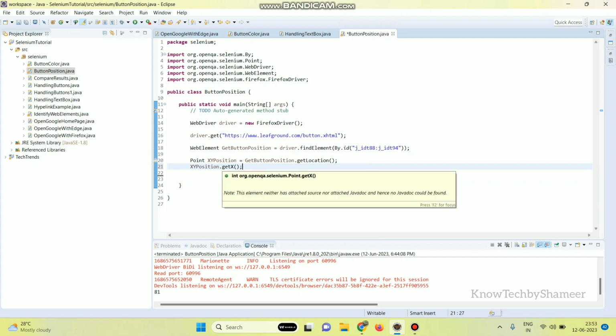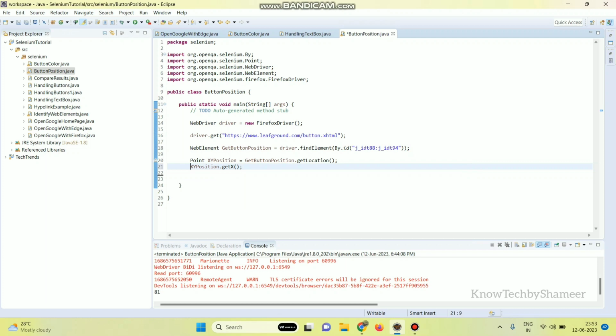But to get the value, we need to store this value in a data type. So this is an integer data and we need to store this value in integer. Integer x value equal to xy position dot get x. Now print this value. System dot out dot println x value equal to plus this x value.